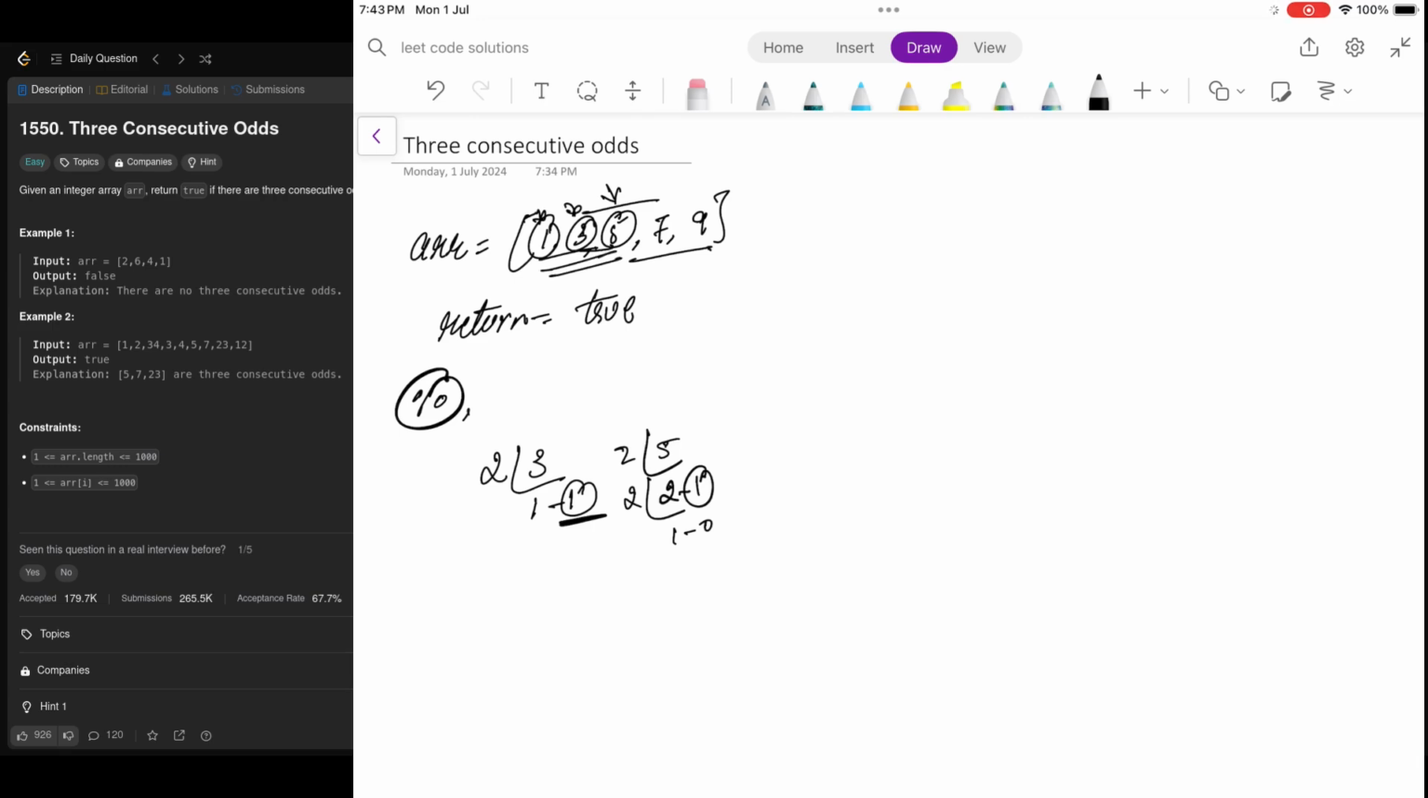So once we find the first three consecutive odds, we don't have to search for another element, 7 and 9. In this case it is also an odd number, but we don't have to search there because we've already got the first three as odd numbers.